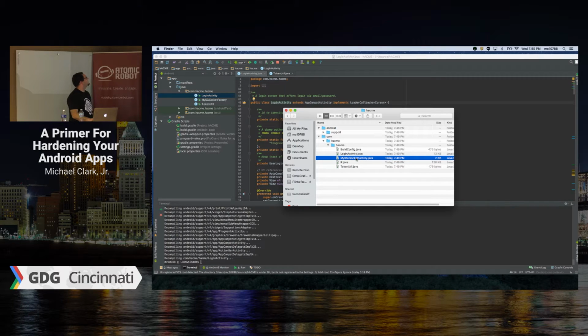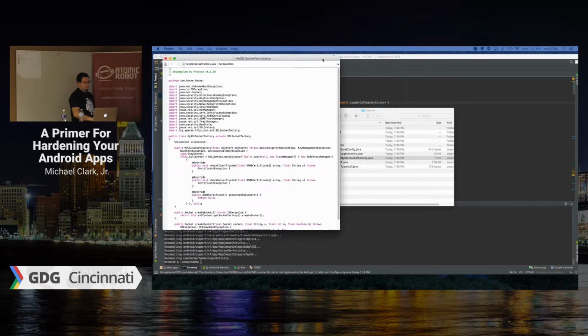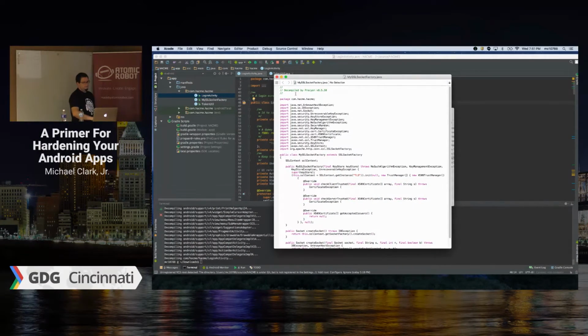But now something intrigued me. There's this SSL socket factory class. We didn't talk about that. I wonder what that is. So let's open that up. And it's over here. Decompiled by Procyon, SSL socket factory class.